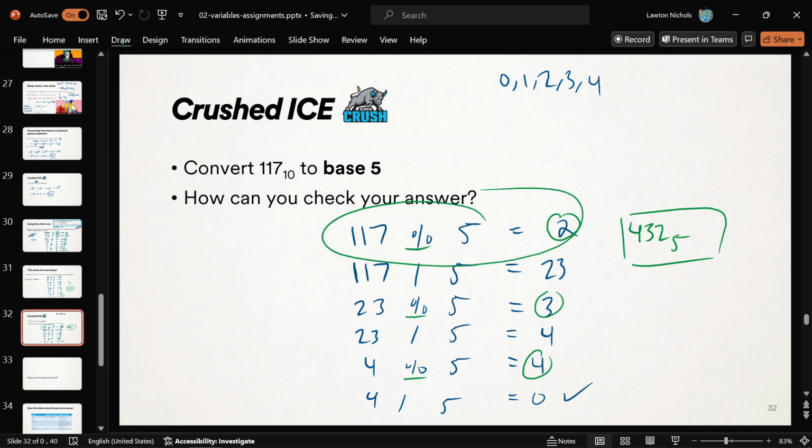That's just the modulus. It goes in 23 times. The answer is 117 divided by 5 is 23 and 2/5, and the 2 is the remainder. That's all I can really say, I think.